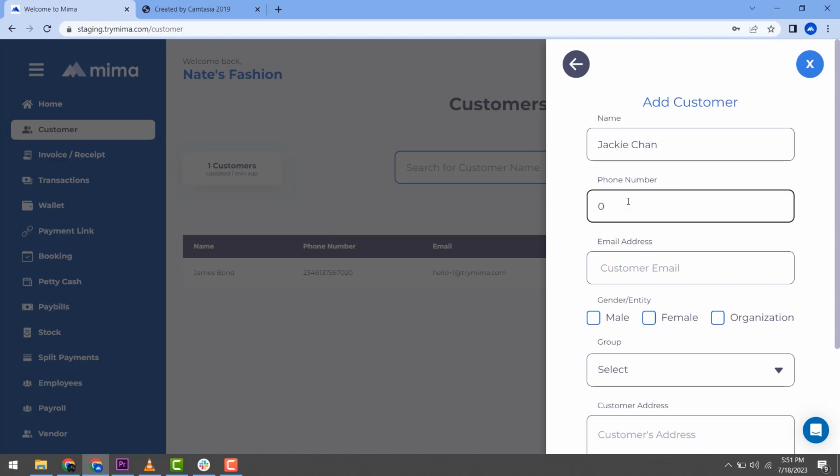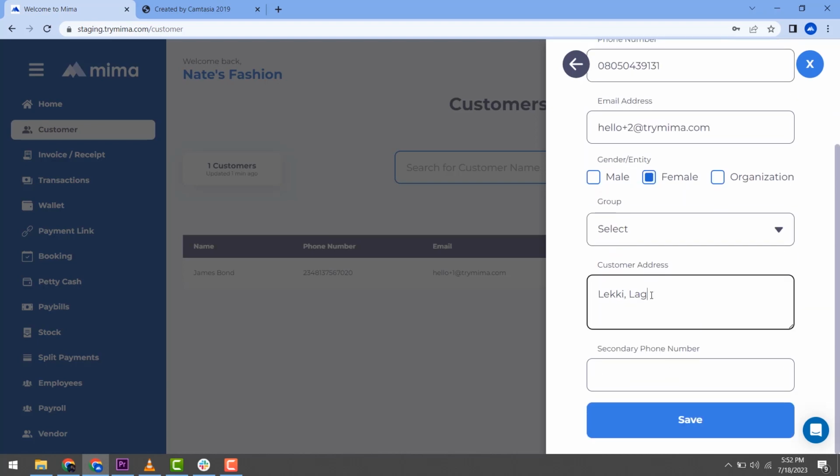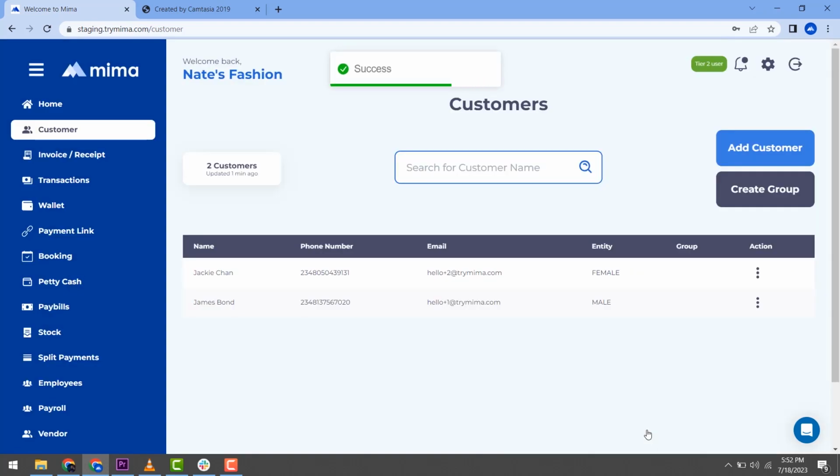I would say that when you are doing this on the mobile phone, you can quickly just select the customer from your contacts. And there you have it. Your customer has been successfully added as Jackie Chan.